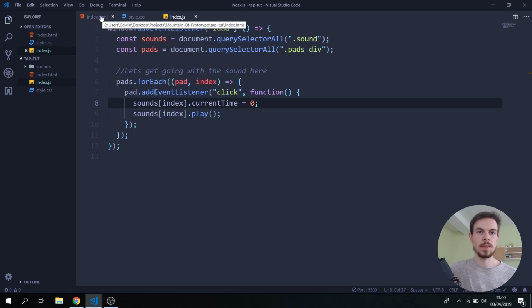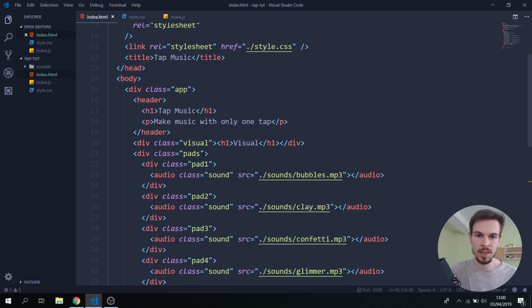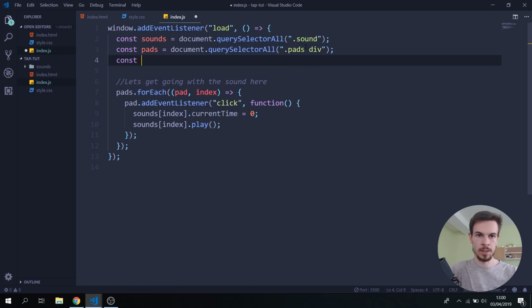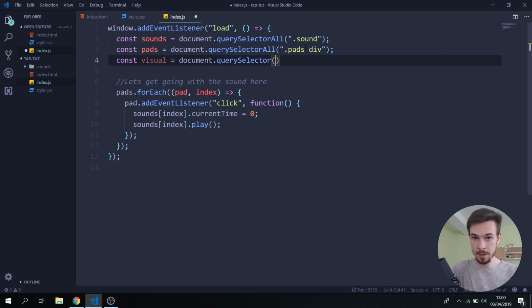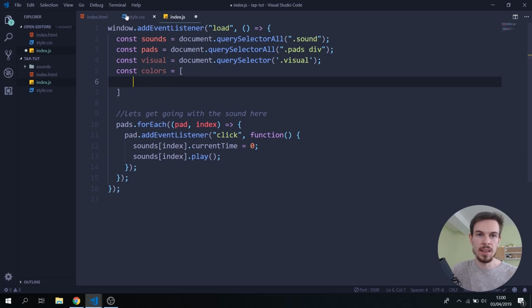The only thing left to do now is to add the visual flare. So I'm going to go back here to our index.html, and remove the visual h1 that I added because we don't need this anymore. So let's get rid of this and the h1 here. Perfecto, save. All right, and back here, I'm just going to get that visual div. So const visual is equal to document.querySelector. It's going to be a normal selector, and I'm just going to do .visual like so.